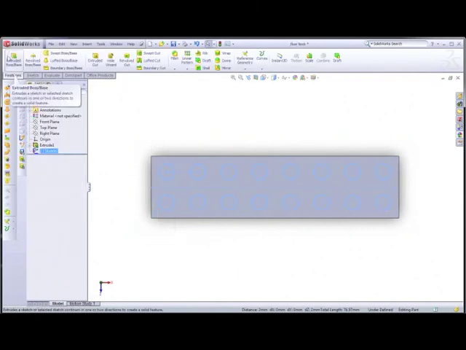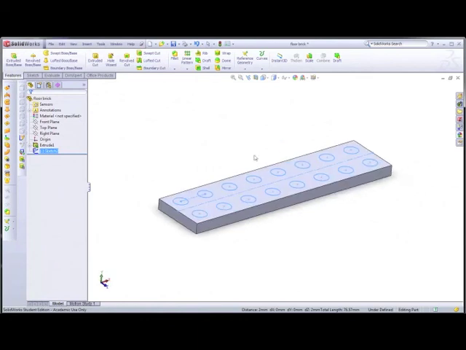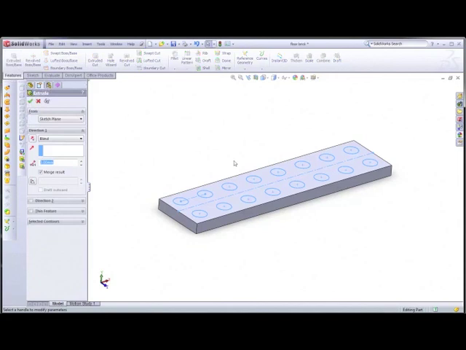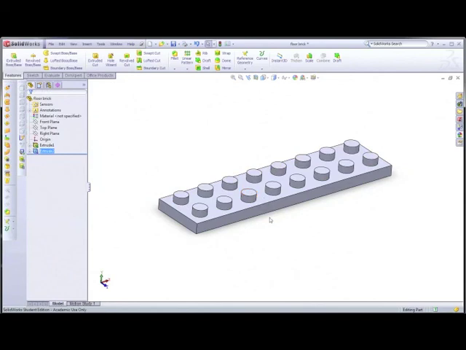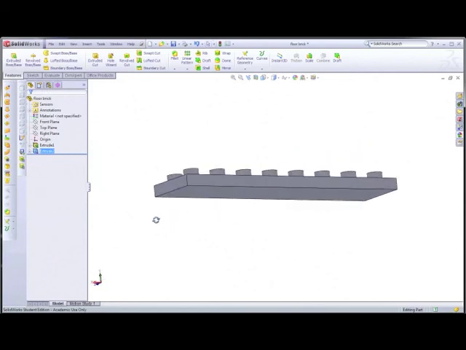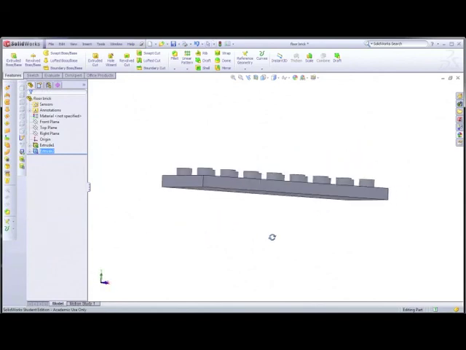Exit sketch. Now we've got our circles. Make sure the sketch is highlighted. As you can see, it's appeared in our history tree, and we extrude the objects by 2 mil. So in here, 2 mil, green tick, and there we go. There we created our first objects there.